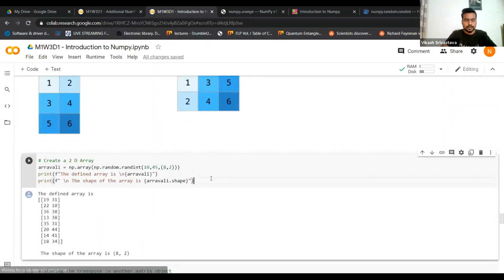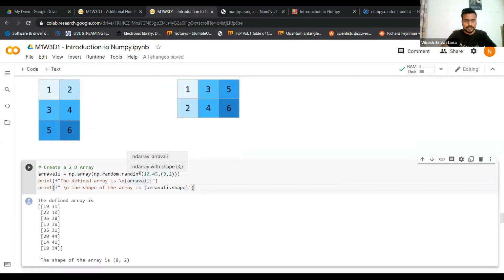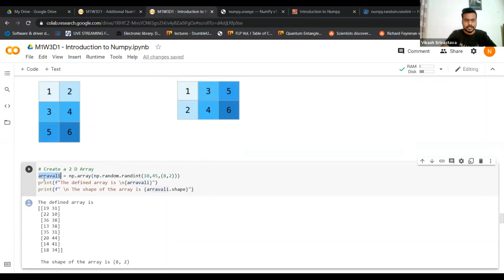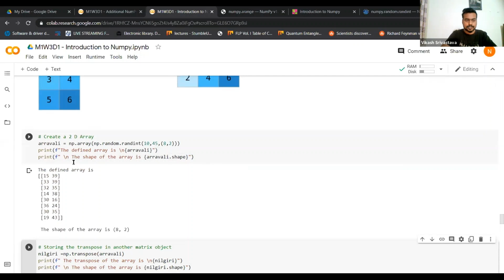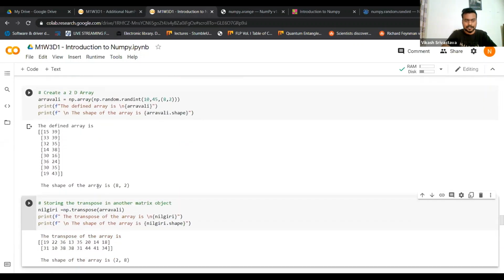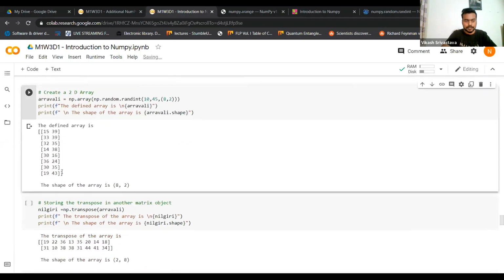Okay, so let's create an array which I'm calling Aravali. How am I creating this? I'm creating this using the random function, and all these numbers will be between 10 and 45. The shape of this array is 8 comma 2, right? So 8 rows, 2 columns. Right, so this is our array, and the shape is 8 comma 2, as you can see from here.